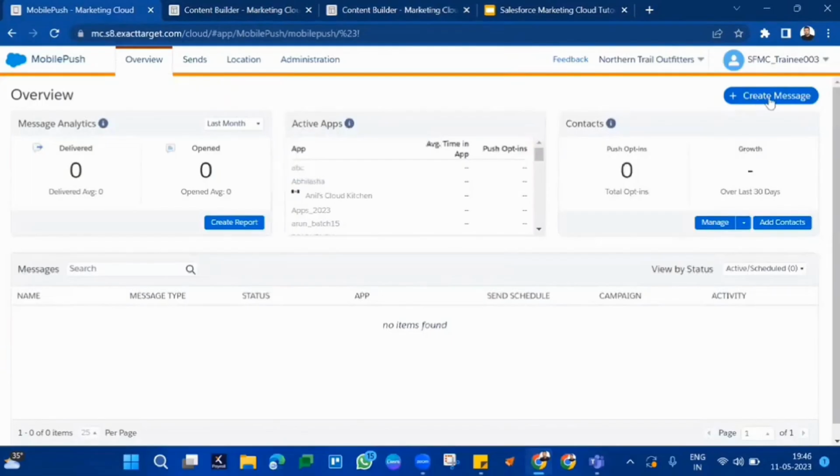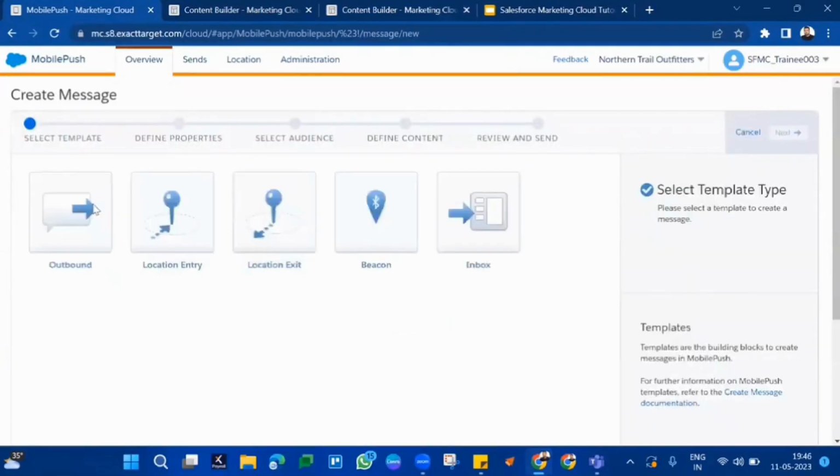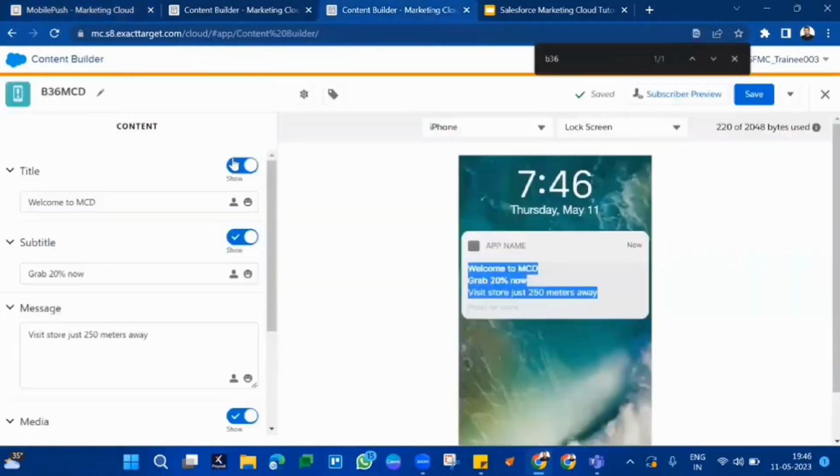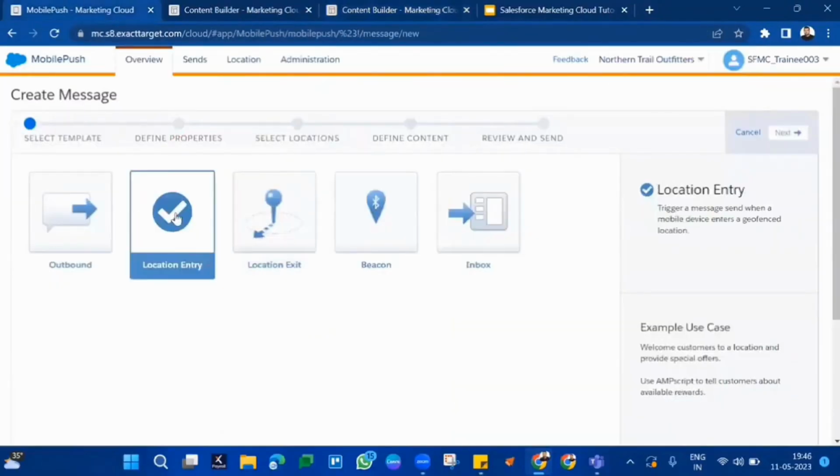You come back to MobilePush and you click on create message. Once you click on create message, you have different types here. You want to have a location entry message. Somebody is entering your location and you want to trigger a notification. If somebody is entering a McDonald's location, he should receive this notification. So we will click on location entry. Similarly, you have location exit.